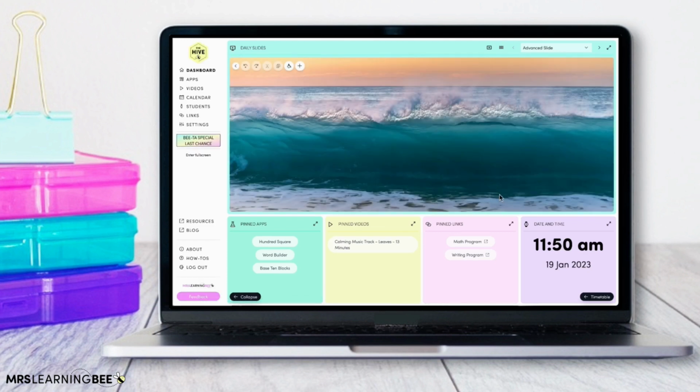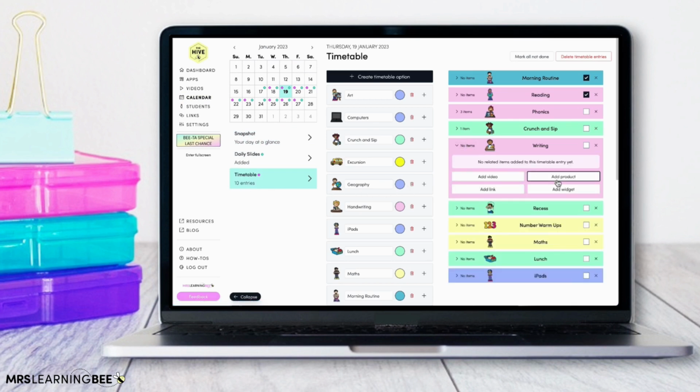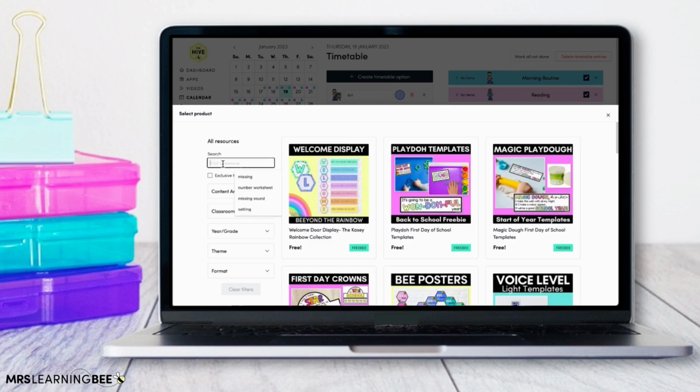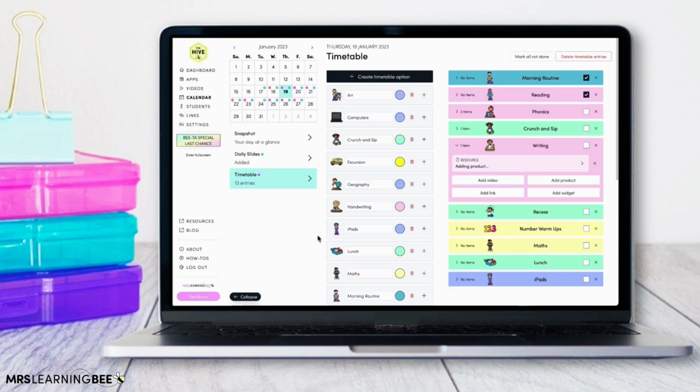Don't forget that you can also add individual resources to your visual timetable. So for example, if you were teaching a writing lesson and you would like to save a particular writing resource for that lesson, you can search for that resource and add it into your visual timetable, and it will be there ready for you when you need it.